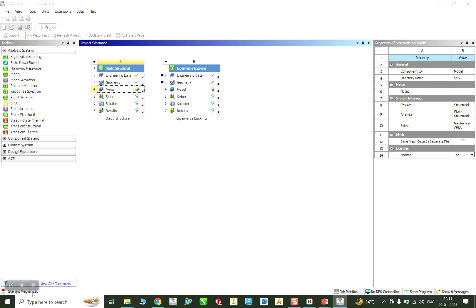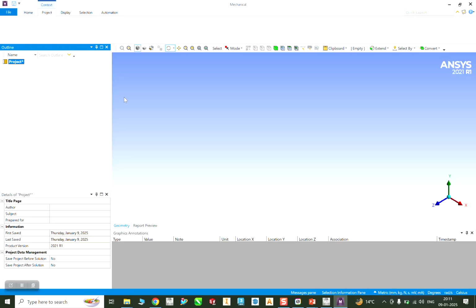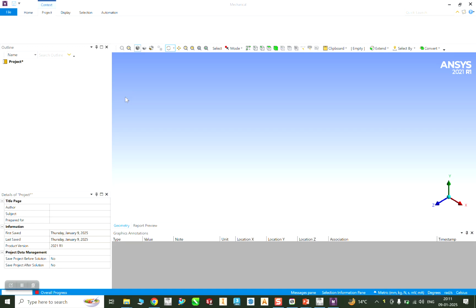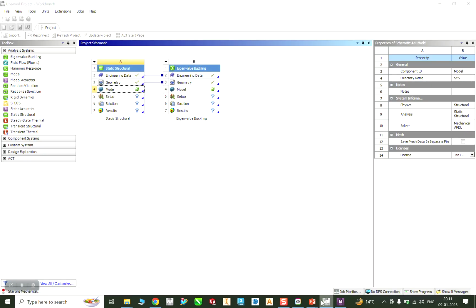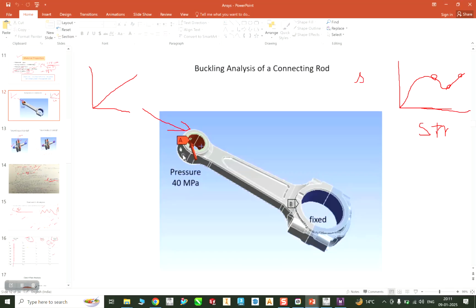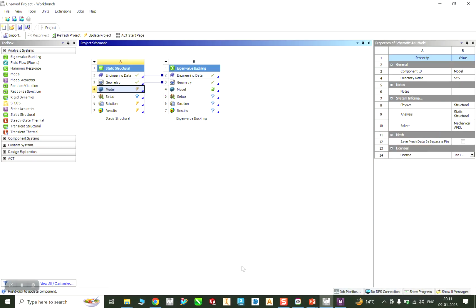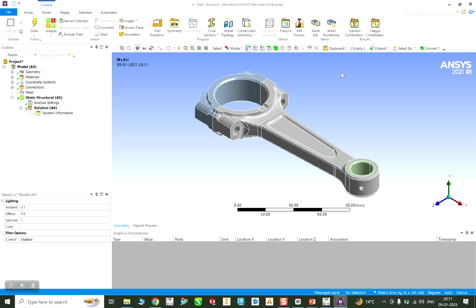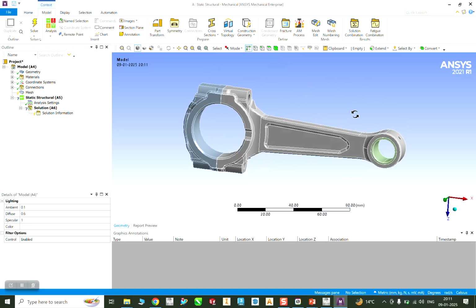The mechanical window is going to open, where we are going to run our static structural problem. Here we can see what the problem statement given over here was. We need to give this surface 40 megapascal and this is going to be our fixed support. So just minimize it and click on this. You can see this model over here.